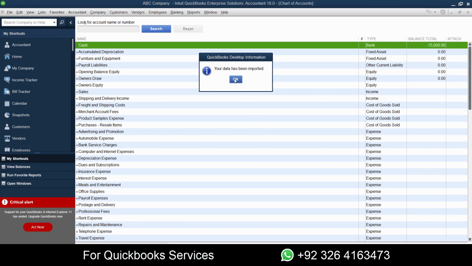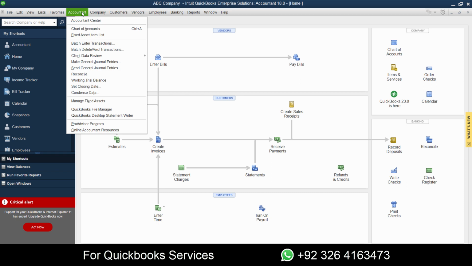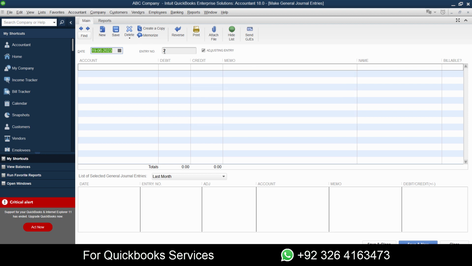It says your data has been imported. Click OK. Go to the Home tab, and to check the journal entry, I'll go to Accountant, make journal entries. Now you can clearly see that we are on entry number 2. It means I've created this new company to show you these examples, so we haven't created anything. Entry number 2 clearly means that if we go back, you can see this journal entry imported right away. So this is how you import the journal entry.